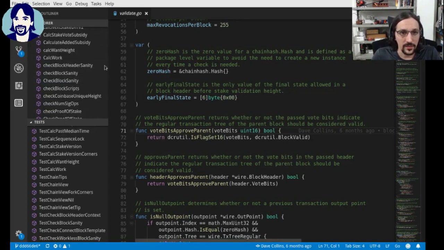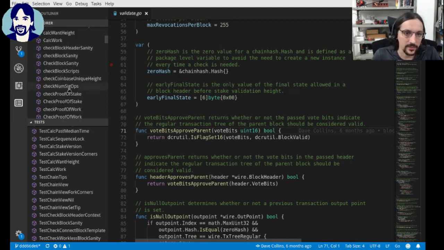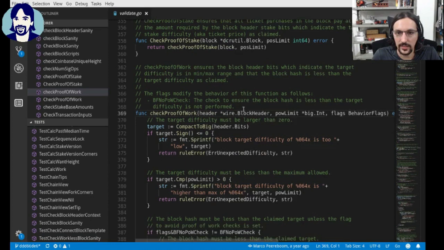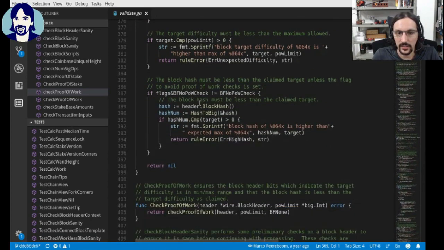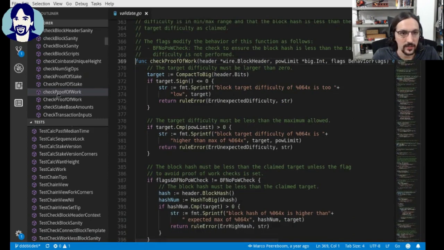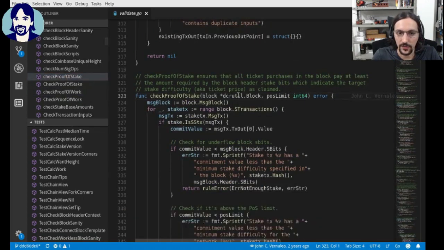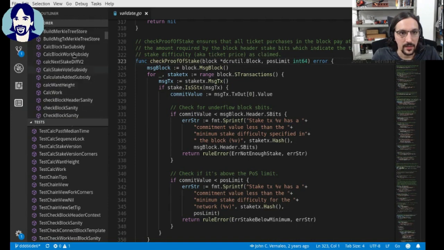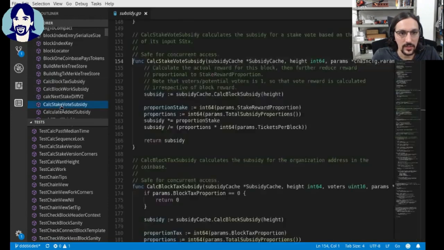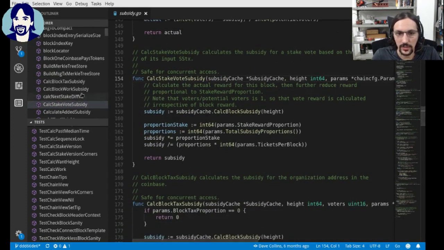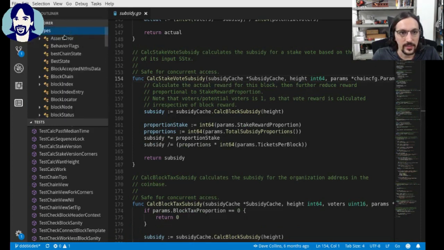Usually in the case of validate, there are a lot of check functions. So check proof of work ensures the block header bits indicate the target difficulty is min max. So this is what is figuring out if the candidate block has the correct amount of proof of work. Check proof of stake, another cool thing to dig in later on. Okay, calc stake vote subsidy based on height. Okay, calculates. Cool.